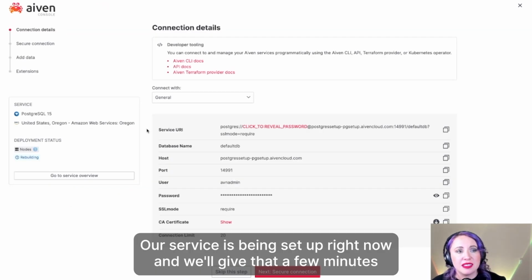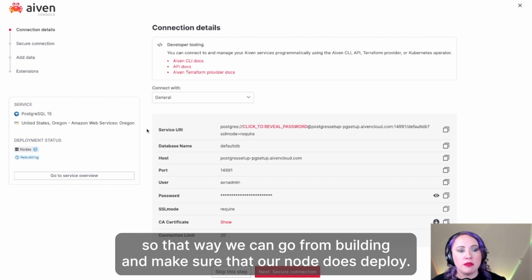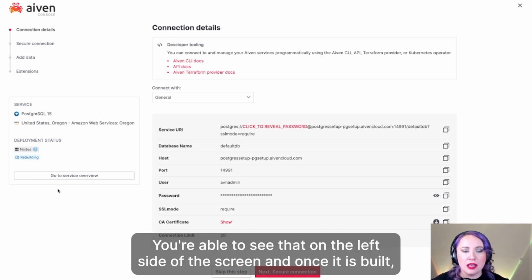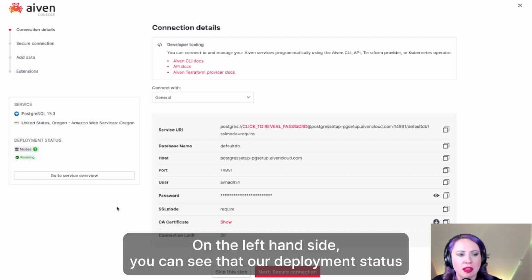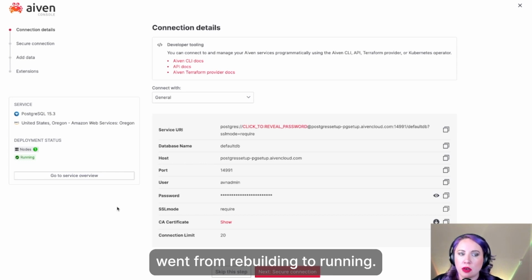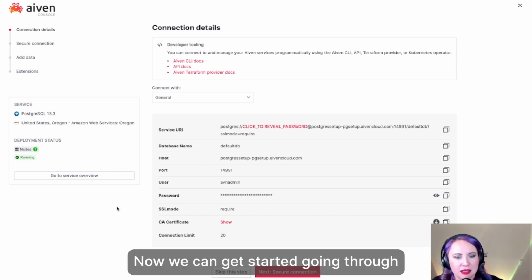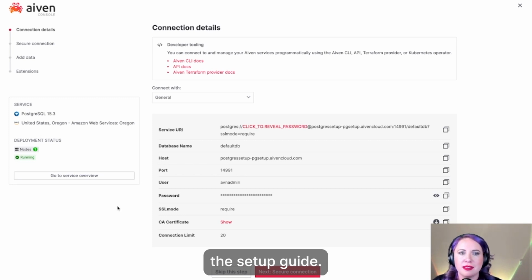Our service is being set up right now, and we'll give that a few minutes so that we can go from building and make sure that our node does deploy. You're able to see that on the left side of the screen. And once it is built, we will be able to continue on to the next step. All right. On the left-hand side, you can see that our deployment status went from rebuilding to running. Now we can get started going through the setup guide.